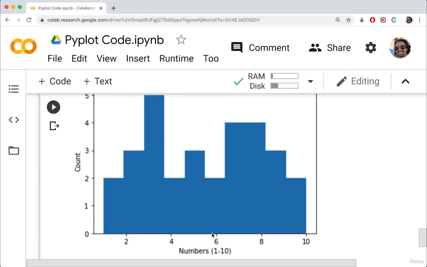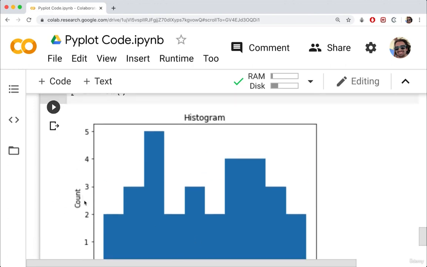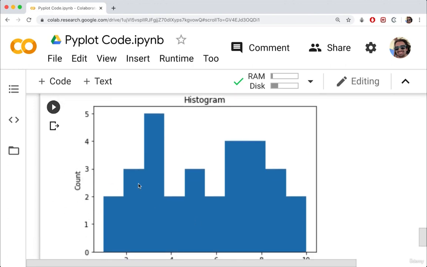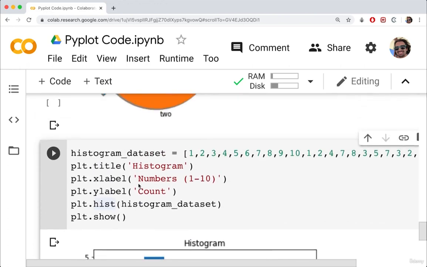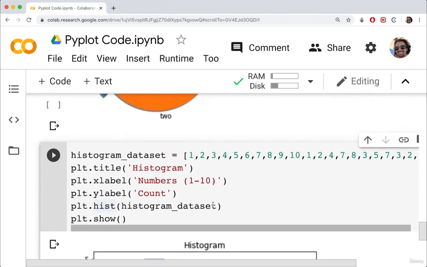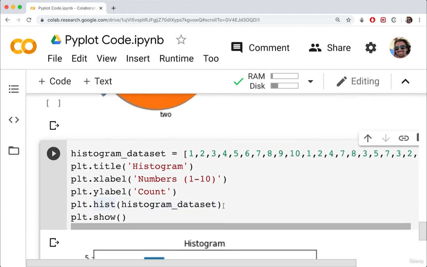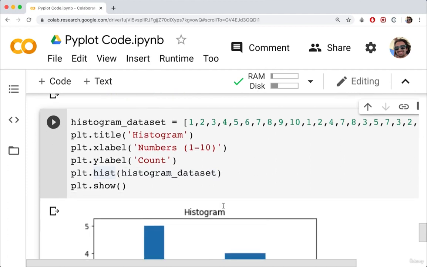So our categories are, again, the numbers 1 through 10. The count is on the left-hand side, although that, again, is inferred from the fact that we're using a histogram. Okay, so there are lots of customizations. We'll just go over a couple of them, as these will be the more visual customizations.